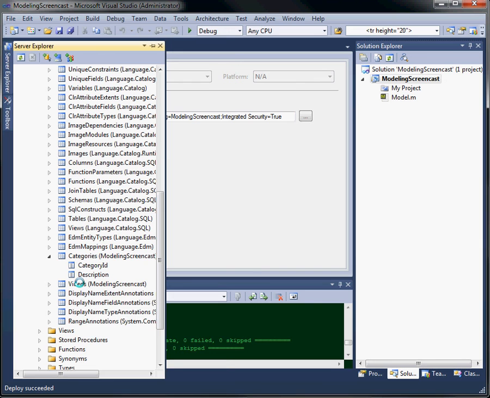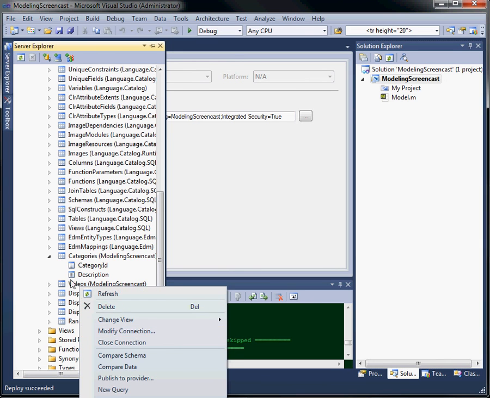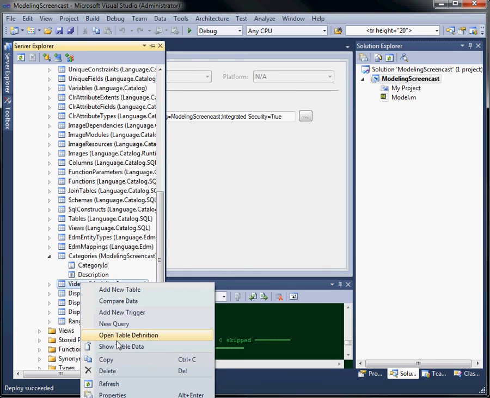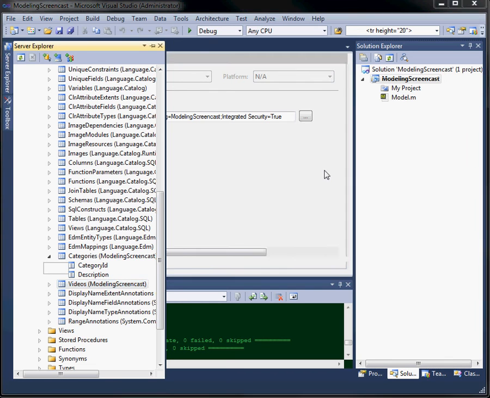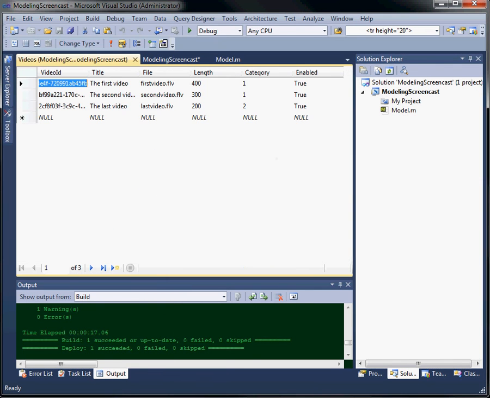And we can go into videos. There we go. Show table data. And if everything worked well, you'll be able to see our sample data in the table, ready for us to start coding against.